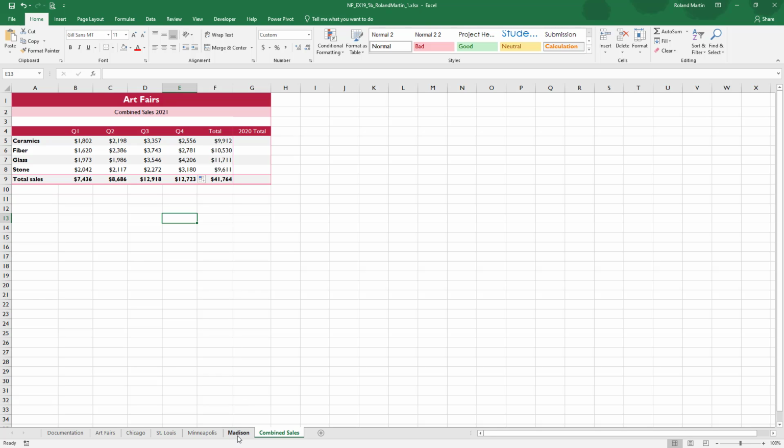So after Minji goes to this Madison Fair and comes back, she puts her data in, and it will automatically populate here. So this is looking really good.